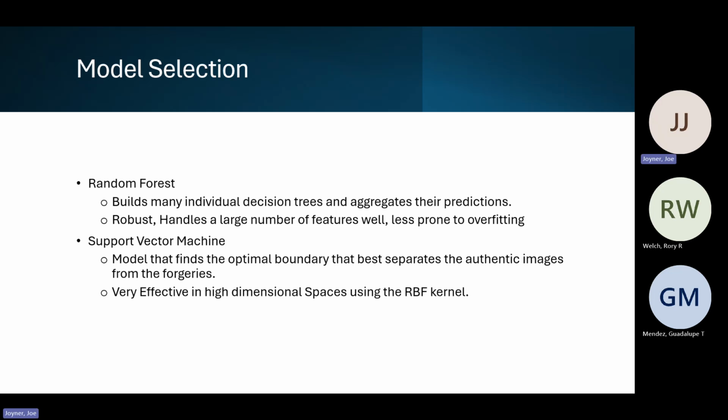We used random forests, which builds many individual decision trees and aggregates their predictions. It's very robust and it handles a large number of features well. We used support vector machine. It's a model that finds the optimal boundary that best separates the authentic images from the forgeries, and it's very effective in high dimensional spaces using the RBF kernel.